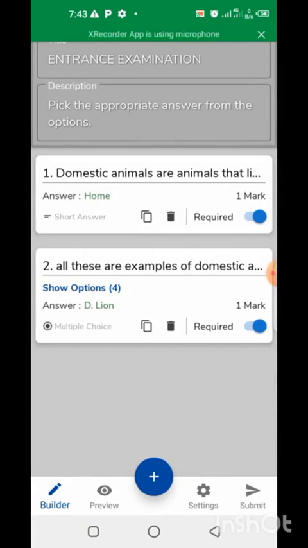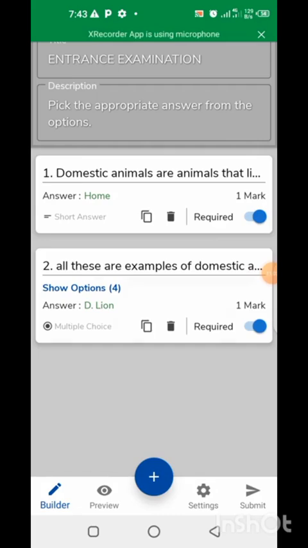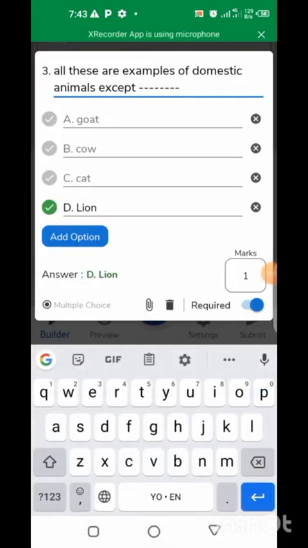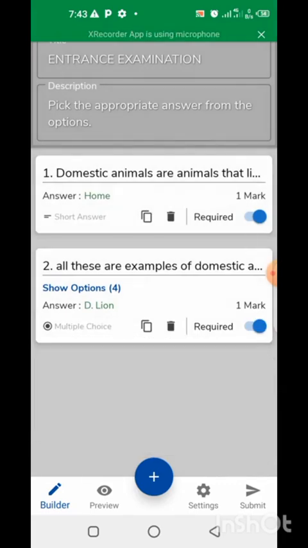Also, we can duplicate any question. If for example you want to use the multiple choice questions, you can just duplicate it by copying it here. Let me show you. This is it, right? So just click on it to duplicate that same thing, then you can edit it. If you don't want it, you can also delete it. So as simple as that.